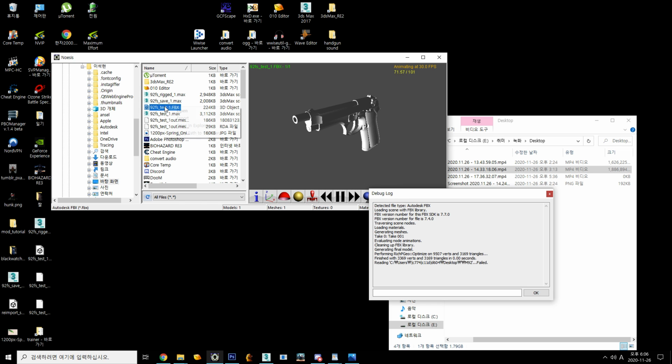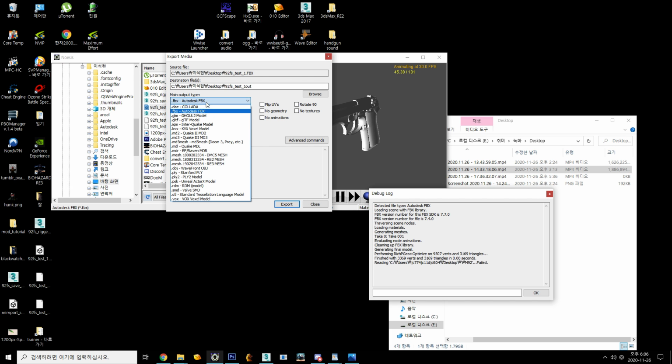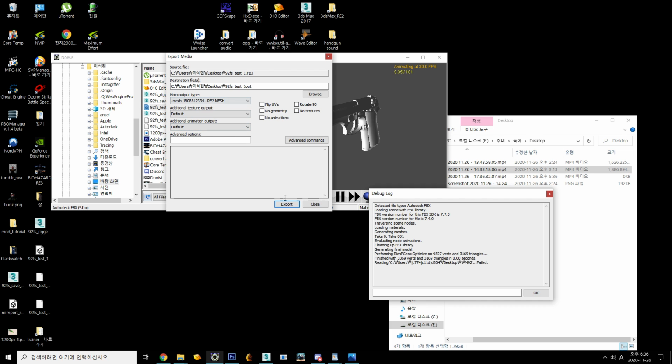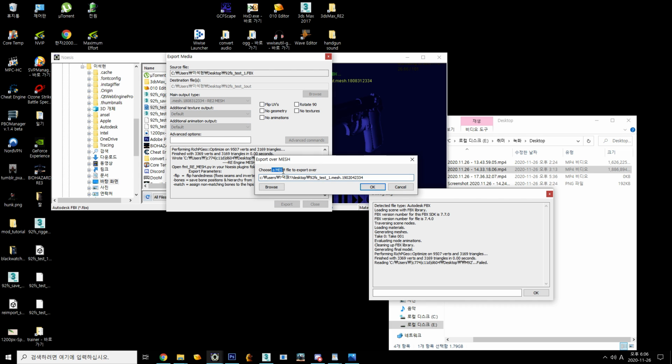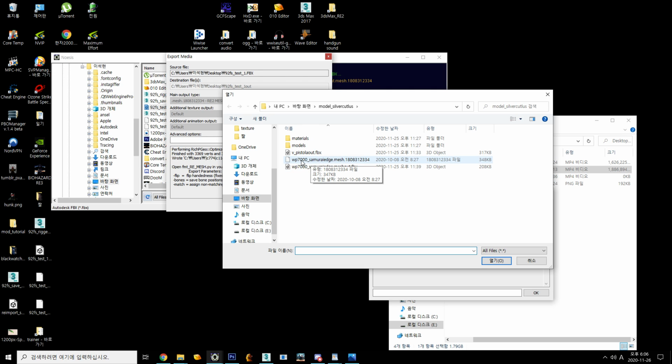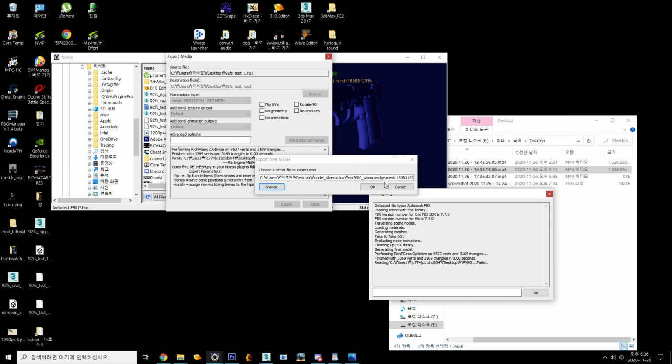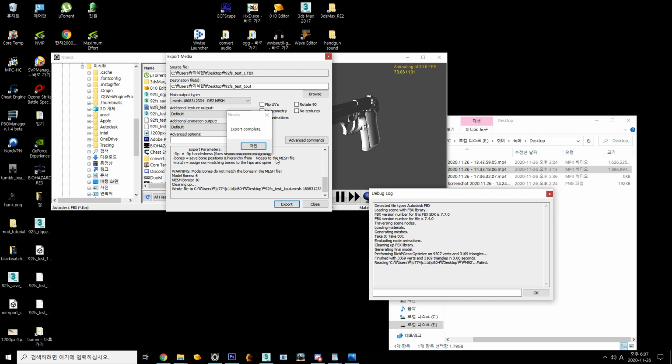Now you have to port it as remesh, which is here. Click, and export. Now it says choose a mesh file to export over. This means you have to pick a file that you originally exported. The mesh, remember Samurai Edge remesh that you picked up from the PAK file? Well, just pick that one so that we can export over. Okay, and press OK. Export complete.